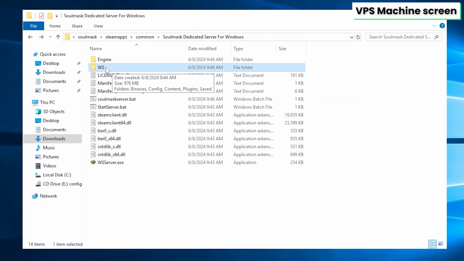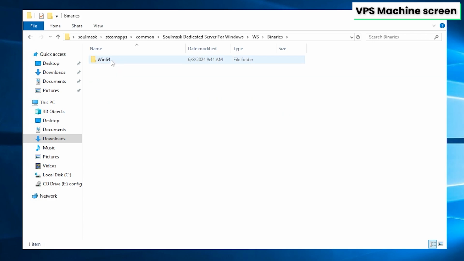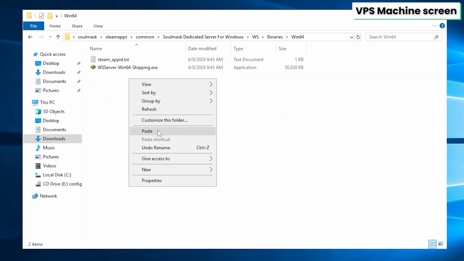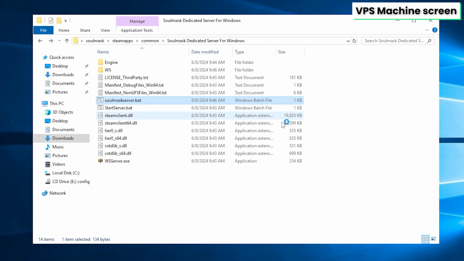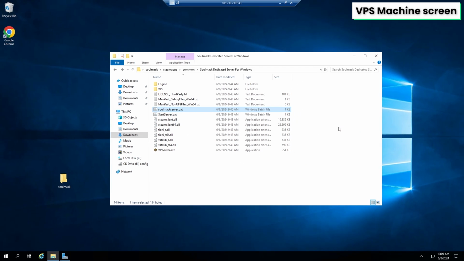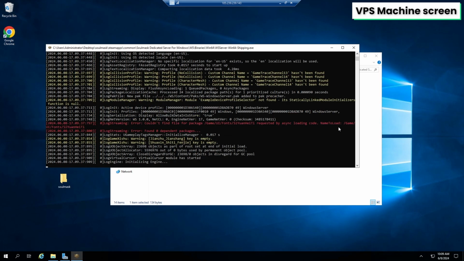Now navigate to WS folder, then binaries and finally Win64. In here, simply paste in the files you have copied earlier and then go back where your start server bat file is located. Now feel free to start your server again, but make sure to give it a couple of minutes for the server to fully load.